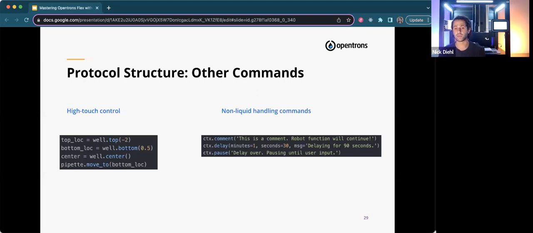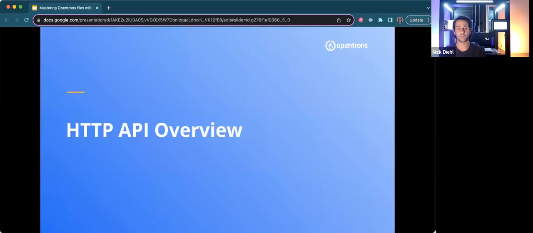On the right here, you'll see some non-liquid handling commands, which are quite frequent as well. And this includes things like comments, delays, and pauses. So a comment will just print out a message in the run log to the user. A delay will actually delay a set period of time before resuming. And finally, a pause will wait for user input before proceeding with the protocol. And with that, I'm going to hand it over to John to walk us through our HTTP API.